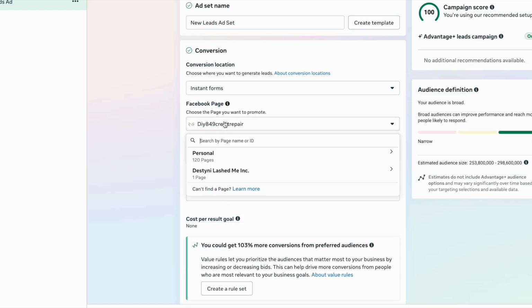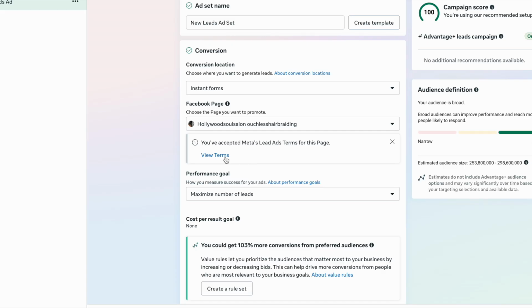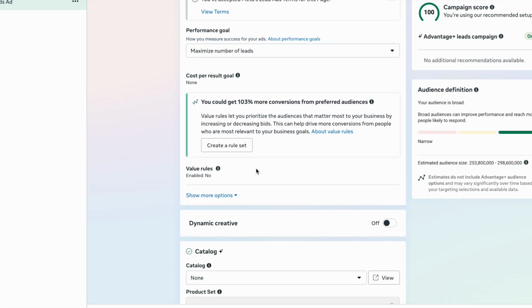Then you'll select your Facebook page, Hollywood. Then if you haven't run lead ads or instant form ads before, it's going to ask you to agree to these terms. So you just click view terms and read it, I guess, and agree. You can't run the ads without it. So then scroll.